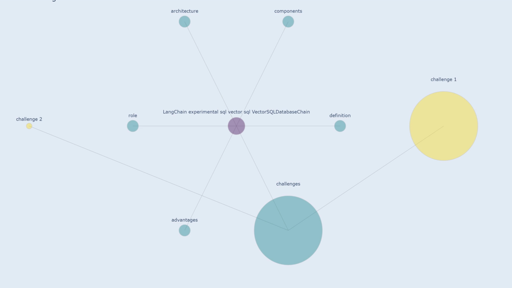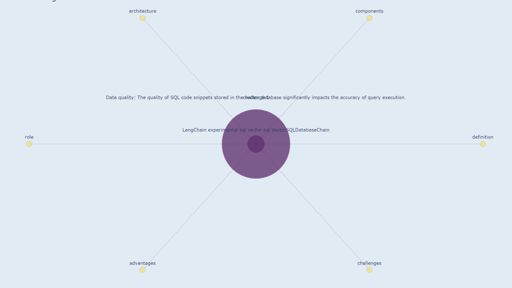Challenges. Challenge 1. Data quality. The quality of SQL code snippets stored in the vector database significantly impacts the accuracy of query execution. If the SQL code snippets are inaccurate or incomplete, it can lead to incorrect results or errors. Maintaining the quality of the SQL code snippets is crucial for ensuring reliable and accurate query execution.